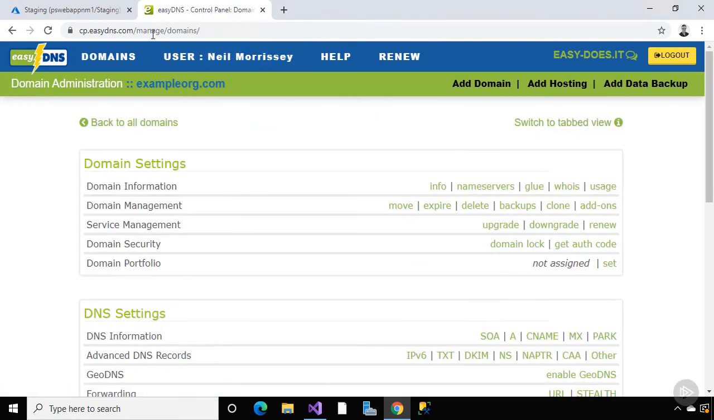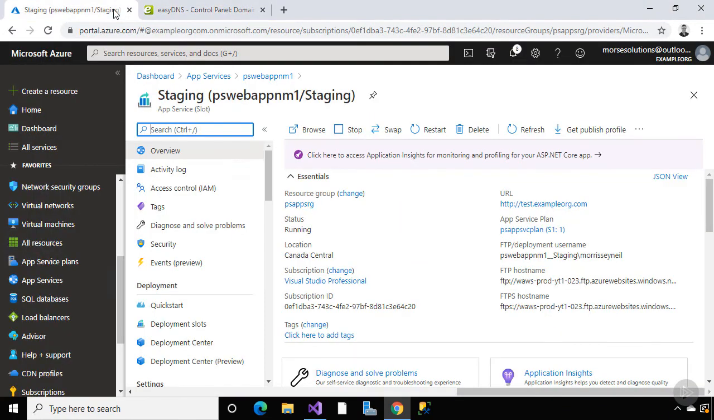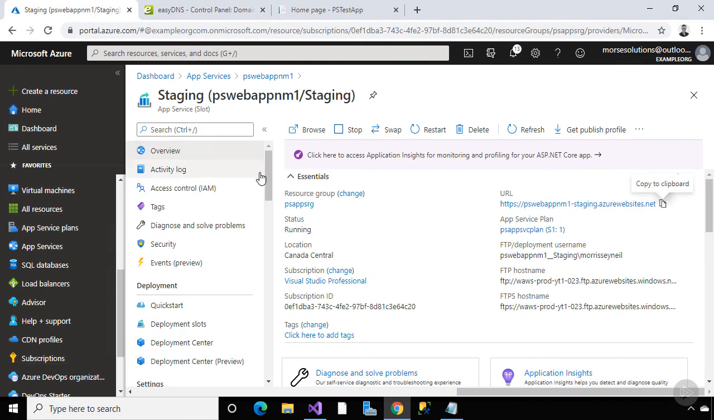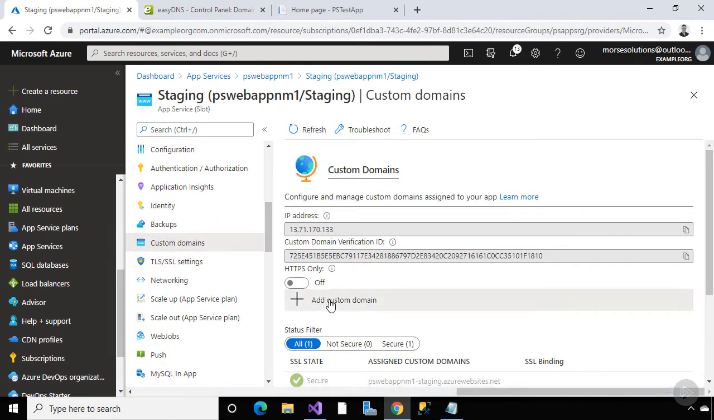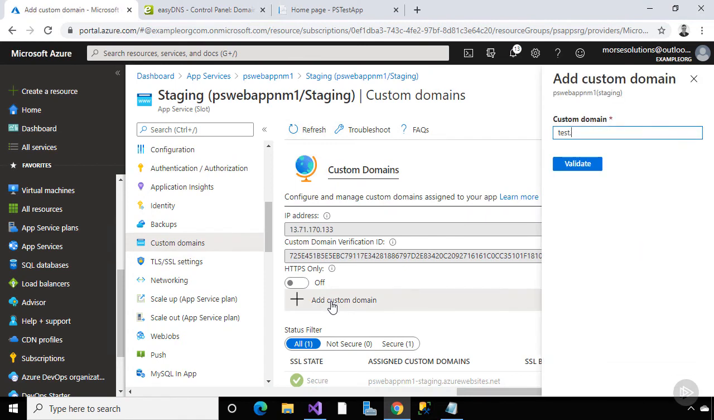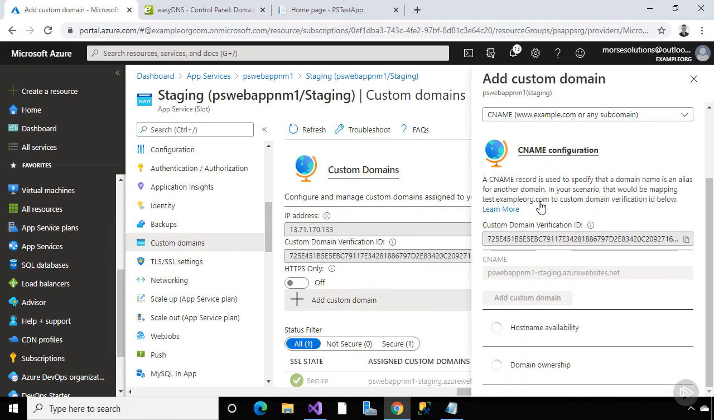And now let's go back to the Azure portal. We're still in the staging slot here, and let's add the subdomain for the staging slot. I'll click on Add Custom Domain, and in the blade that opens, I'll type test.exampleorg.com and click Validate. And once it's validated, we can click Add Hostname.